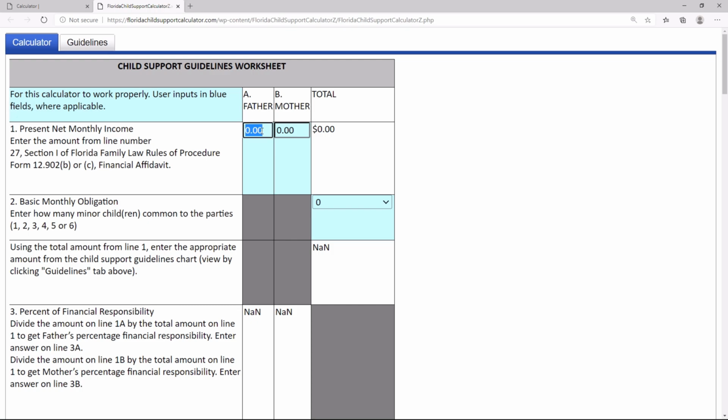So let's say the father earns $4,000 net a month, and the mother earns $3,000 net a month, just for the sake of example. What it does is automatically calculate a total of 7,000. Then it asks you how many children you have together. Let's say for this example, there's only one child together.